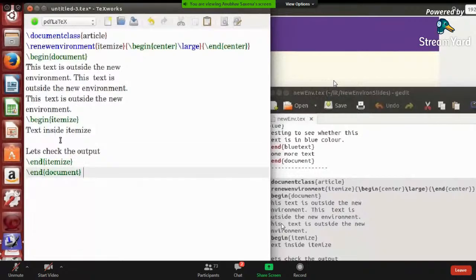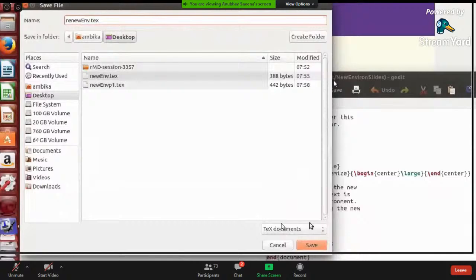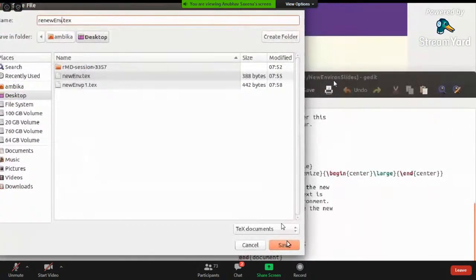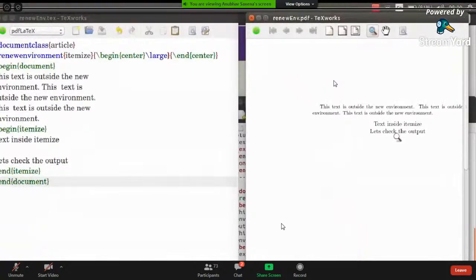Let us save the file as renewenv.tex and compile the tex file. Observe the output.